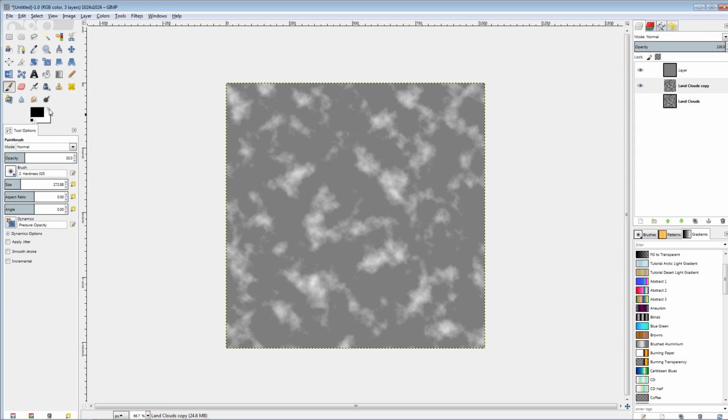Now, what you want to do is for the area you want land, you want to make sure the white is selected as the foreground color. For areas you don't want land, you want to make sure black is selected. Let's go ahead and get our basic shape for a landmass. And I'm just going to create some stuff in there.